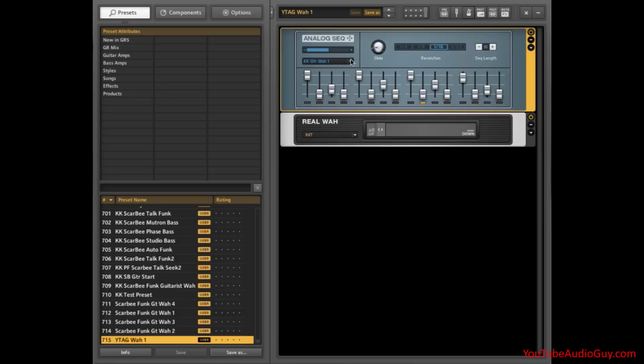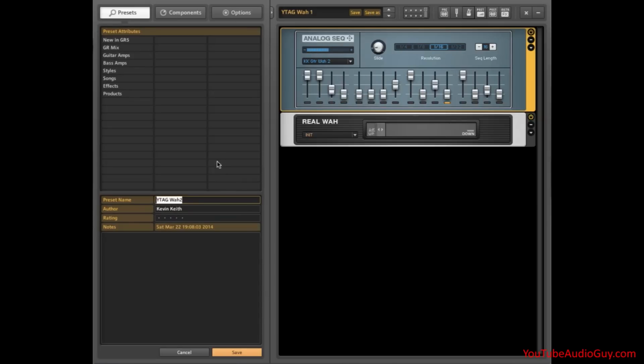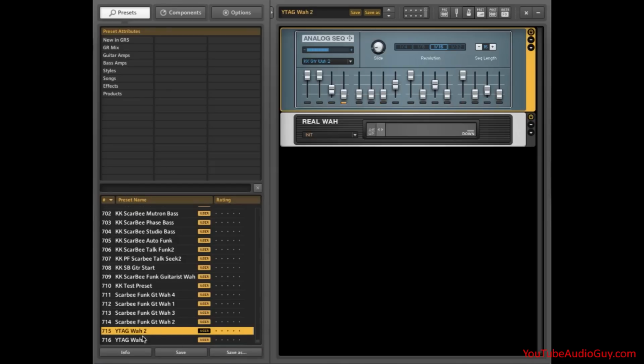And now I want to actually go and create a second preset. So I've gone to a second preset that I already made, to save a little bit of time. Still on 9.1%. And now I want to click Save As again. And that automatically renames itself, just increments it to 2. So I put a space in there and I click Save. So I now have 2 1-bar wah presets, YTAG Wah 1 and YTAG Wah 2.